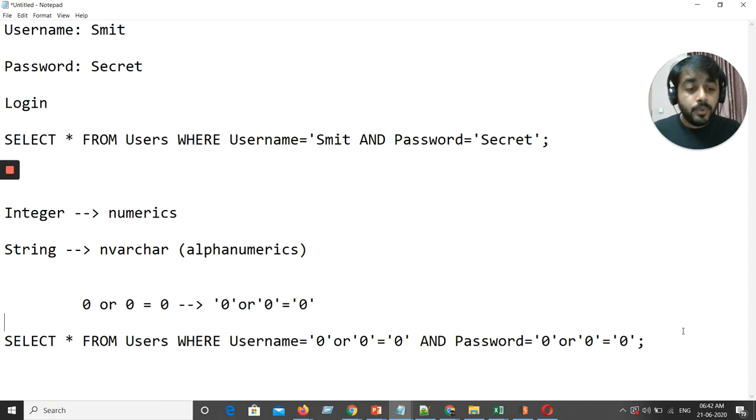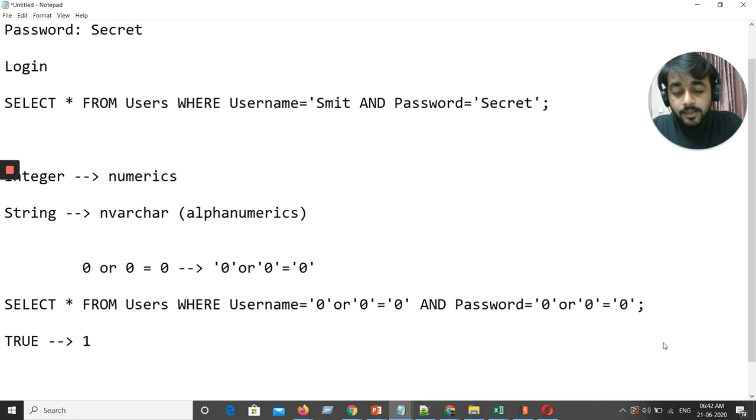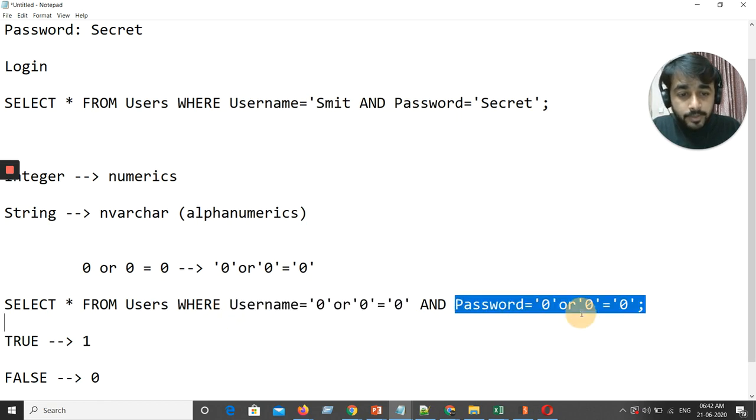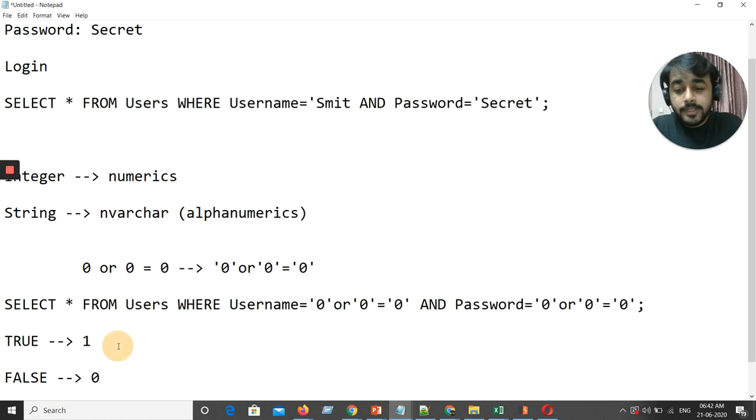Now, you can consider true as 1 and false as 0. So the entire condition is true over here. The condition is true and true, so basically I'm asking for 1 and 1. What will be the output? 1. So the entire query will be true.